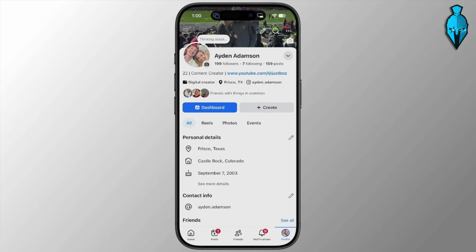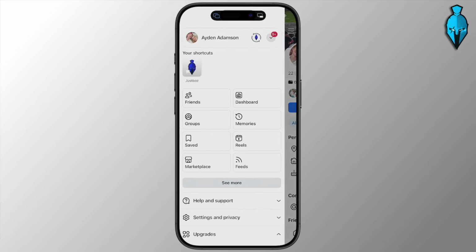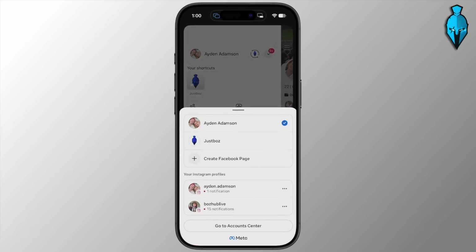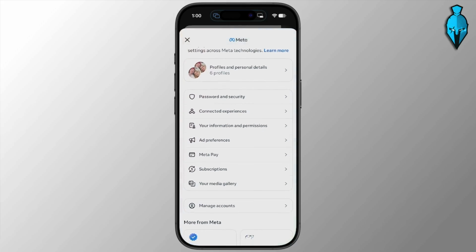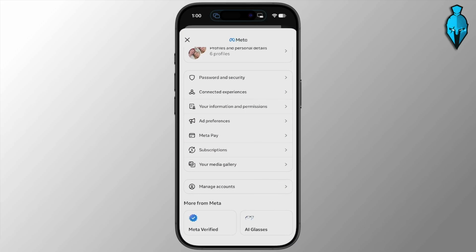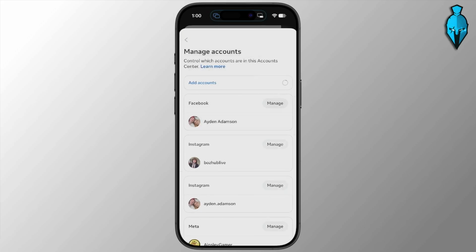First things first, open up the Facebook app and tap your profile picture or the menu button. Once you do that, you're going to see a small little arrow right here. Select that and then hit go to account center, just like so. It'll redirect you to a page that looks like this. Then hit manage accounts and add account up at the very top.